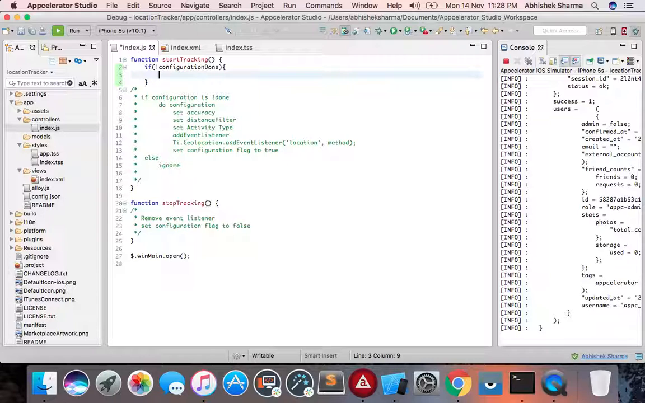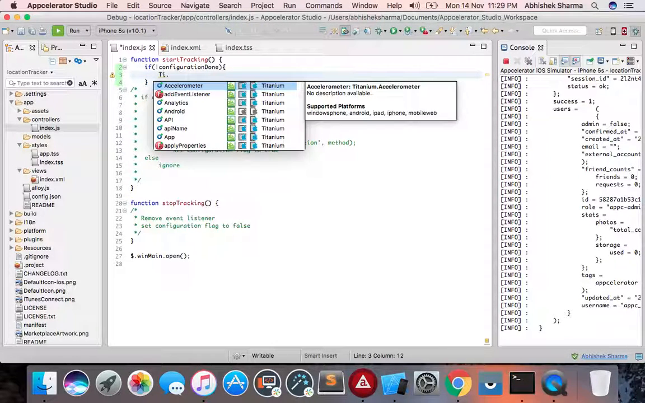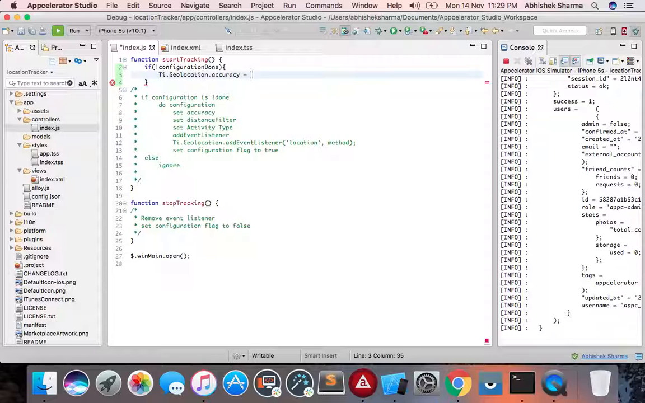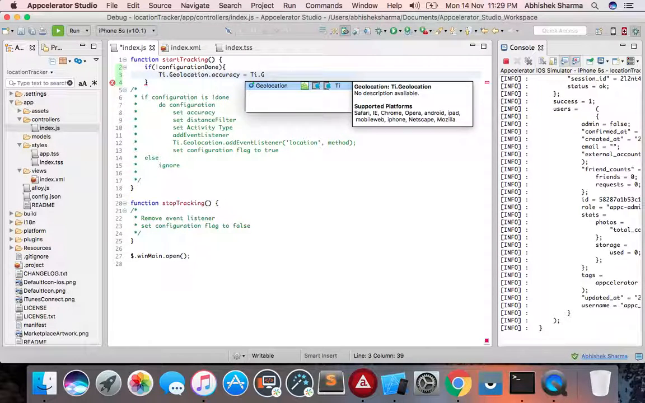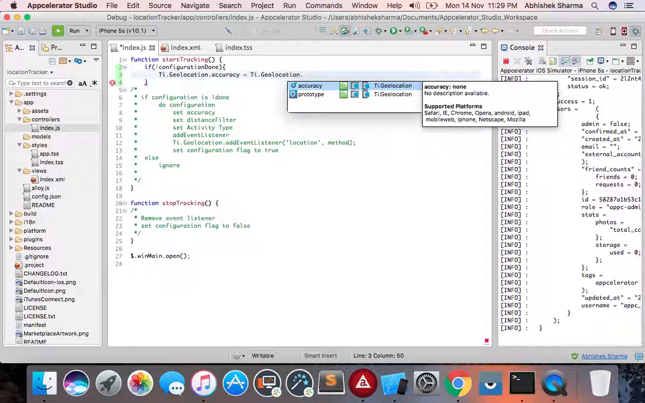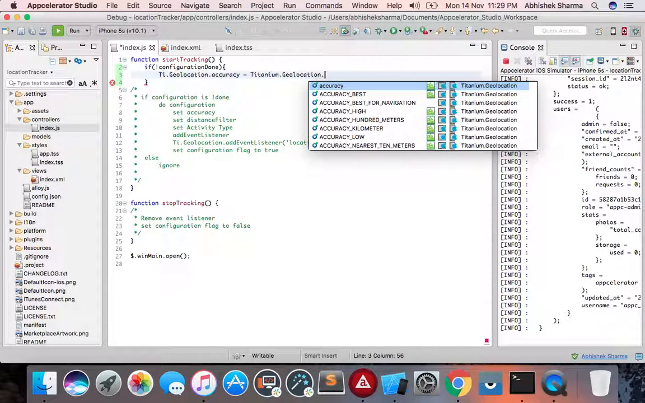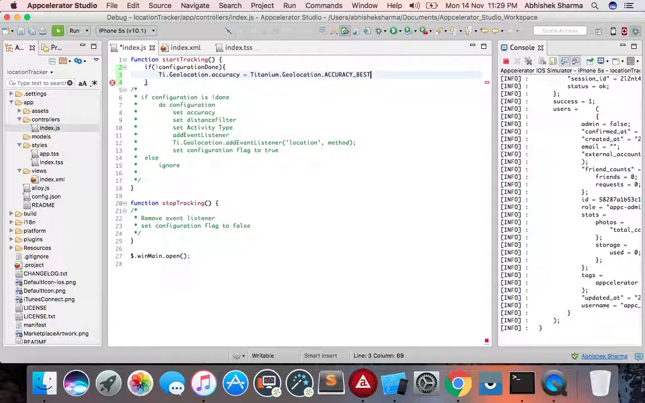By that I am doing Ti.Geolocation and I'm going to set the accuracy. Let me change this to the Titanium module so that I get the code completion. I'm going to set it as best. The reason behind setting best is that accuracy high and accuracy low work only for Android, and accuracy best works for iOS.